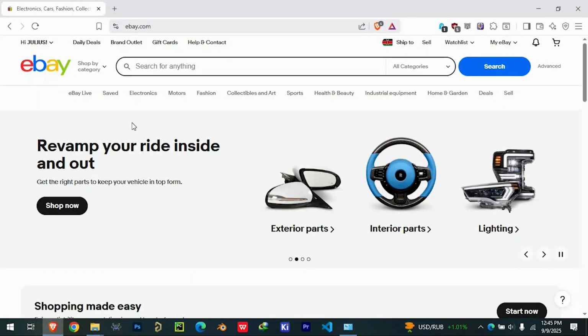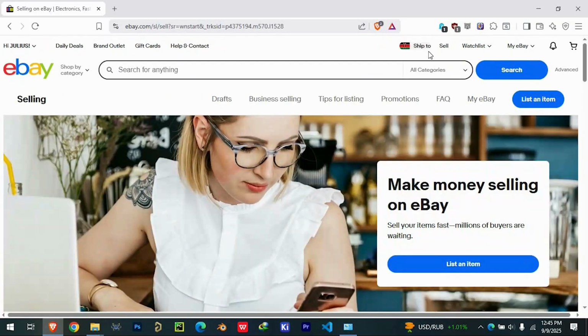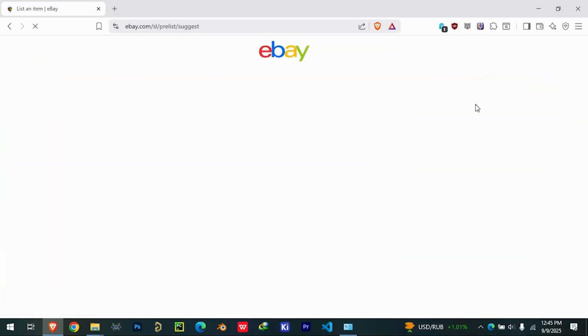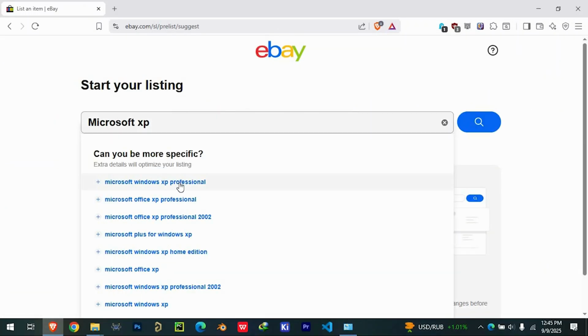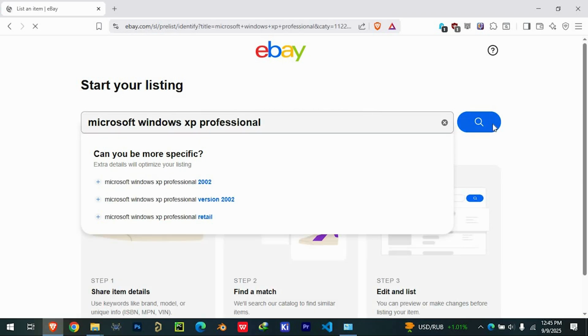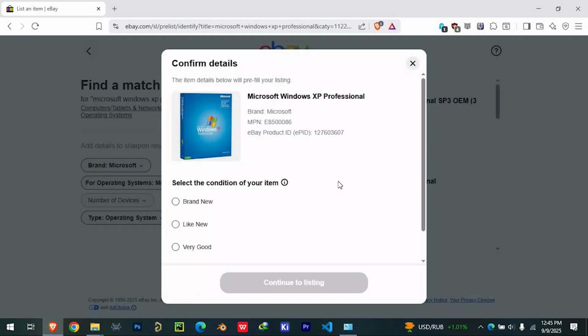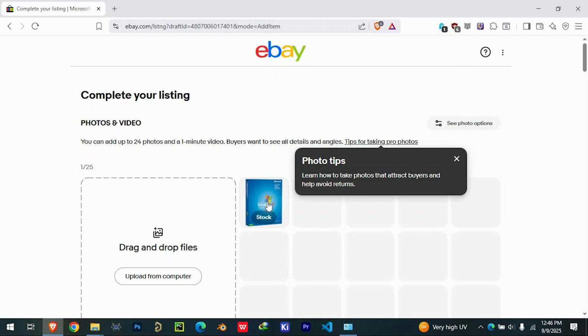First, log into your eBay account and click on the Sell button at the top right of the home page. From there, select Create Listing. Start by entering a clear and descriptive product title that includes important keywords buyers might search for. Once you've done that, you'll need to choose the correct listing format.